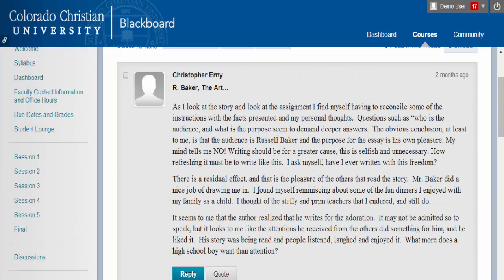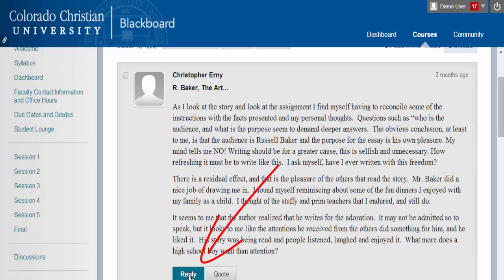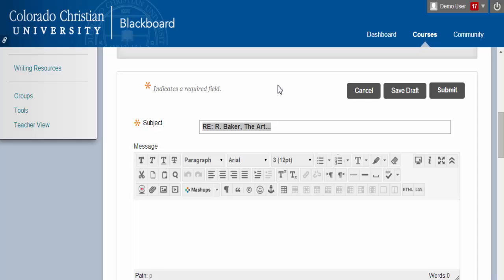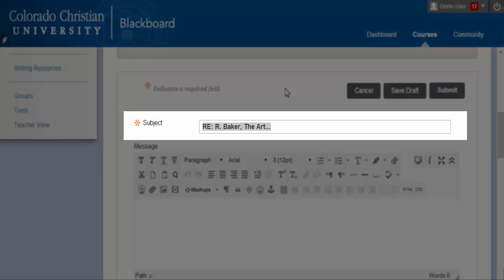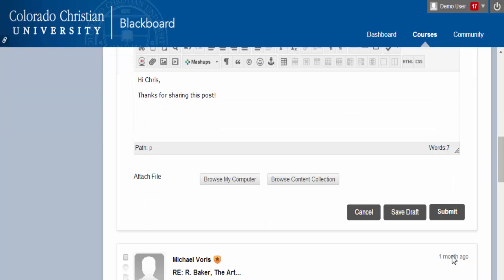In order to reply to a fellow student's thread, you will simply want to click the Reply button to the initial post. A text editor box will appear with the reply subject already listed. Type your response and then select Submit.